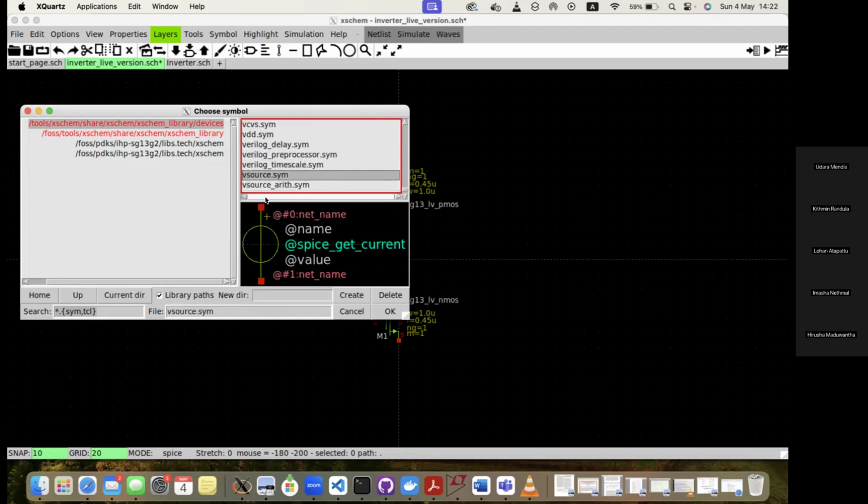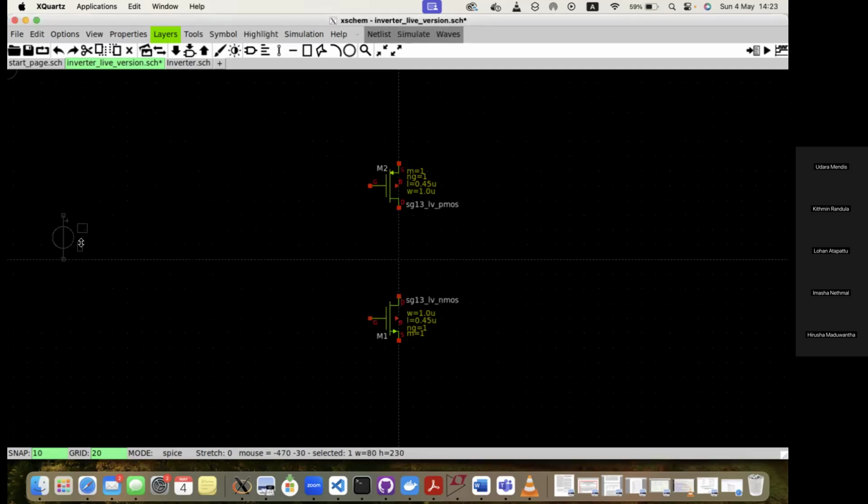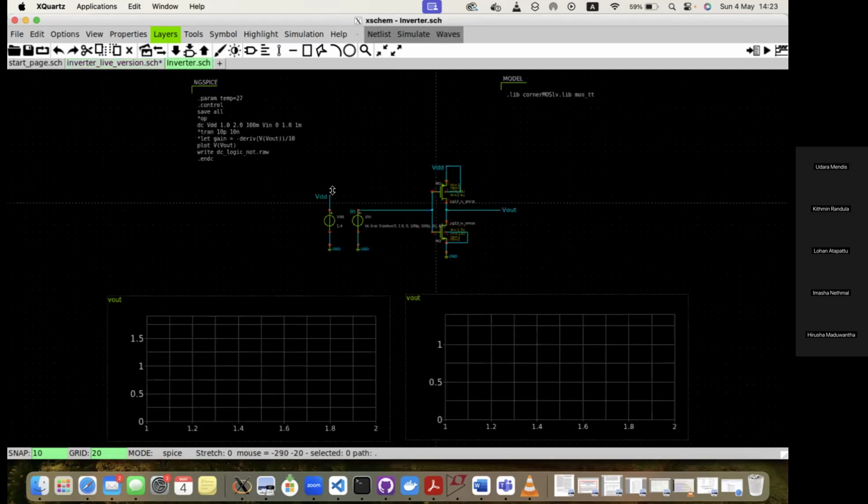These are V sources. You can also search from here. For V source, you need two of them. All the things you need to simulate the inverter are these voltage sources and the PMOS and NMOS. That's why it becomes the hello world of analog design.